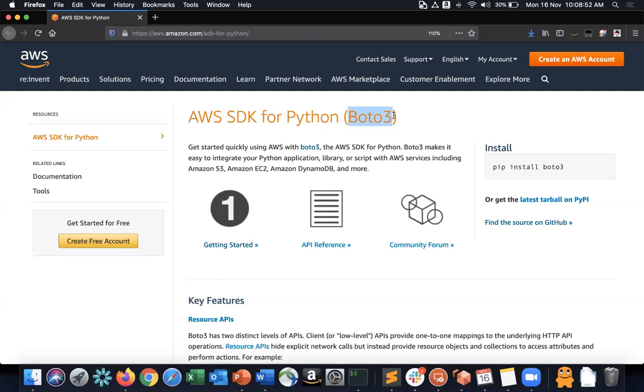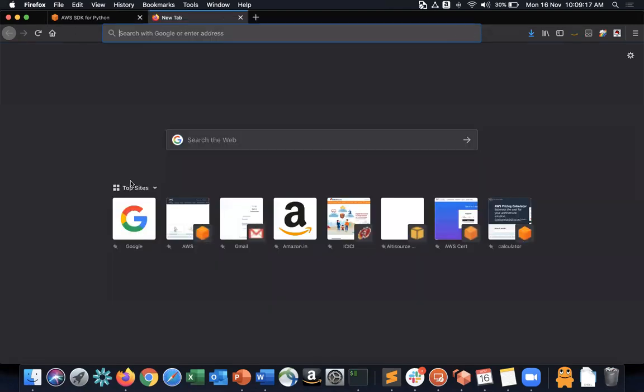We're going to see all of them, but before that, we first need to install Boto3 in our environments. So how do you install Boto3? You just use pip. Pip is a Python tool which is used to install Python libraries within your environment. It's called pip, P-I-P.